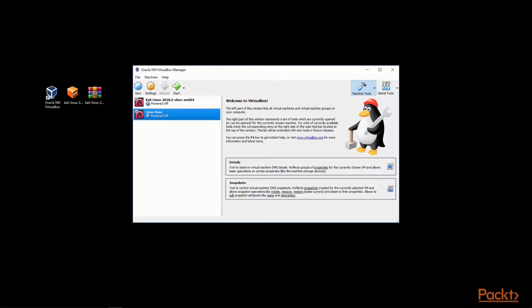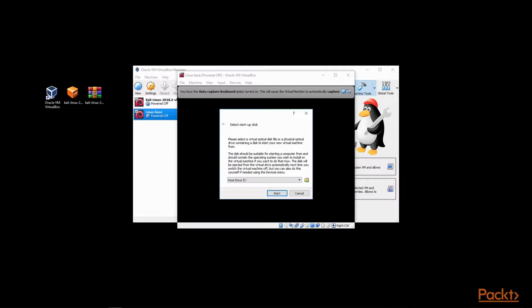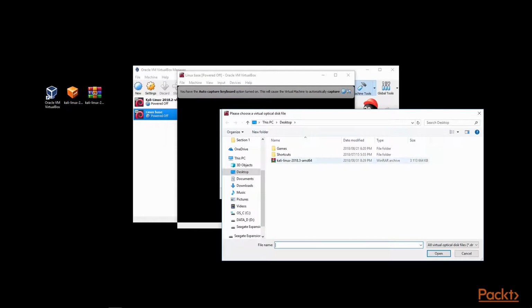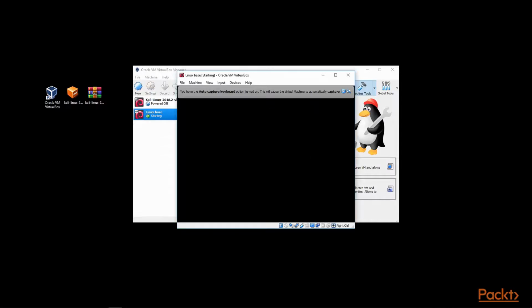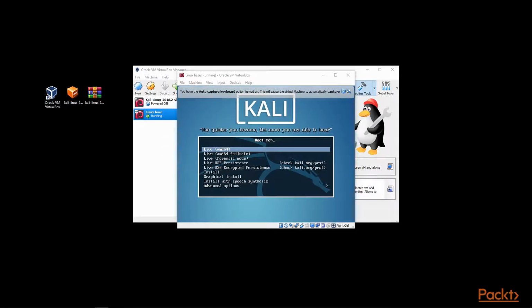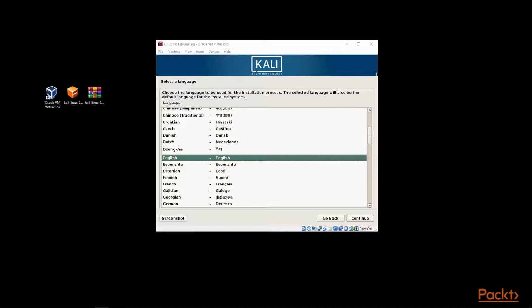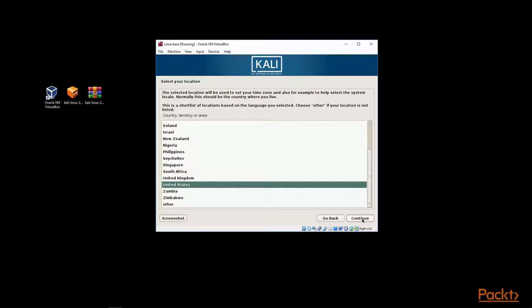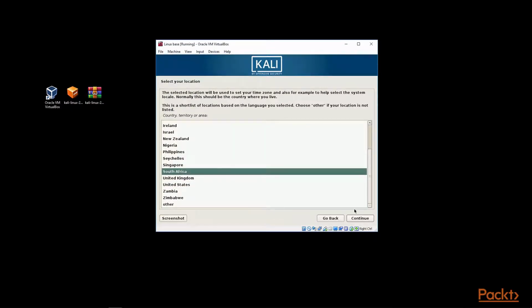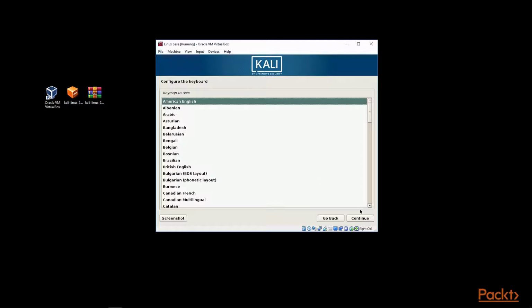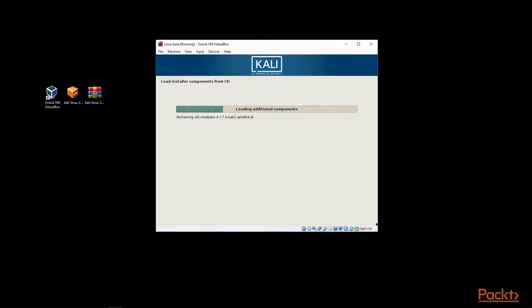Once the machine is created, start up that base machine. Over here, you just need to select Choose Virtual Disk. That's where you've stored the ISO image, and you're going to hit Start. On this screen over here, we're just going to go down a bit to Graphic Install. You're going to hit Enter, and you're just going to wait for it to start up. Once started up, it will look like this. Select your language and continue. Select your location and continue. Select your keyboard configuration and continue, and wait for it to continue to load.